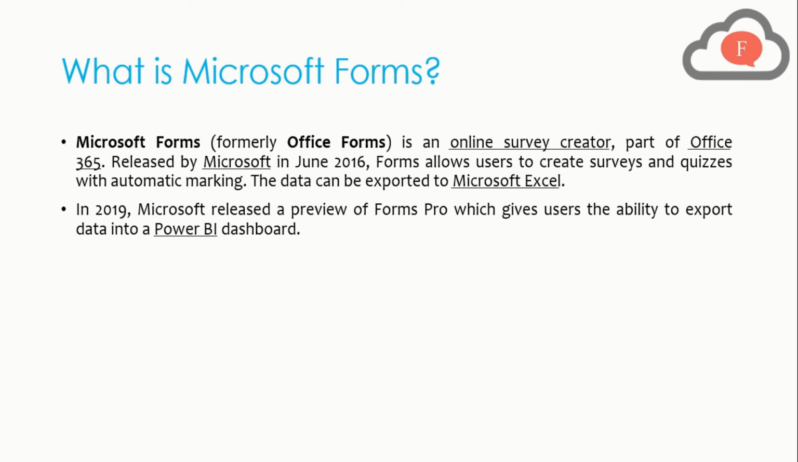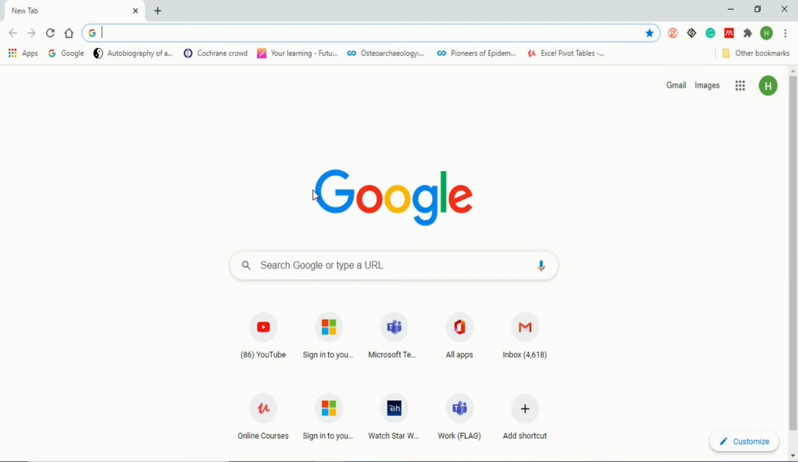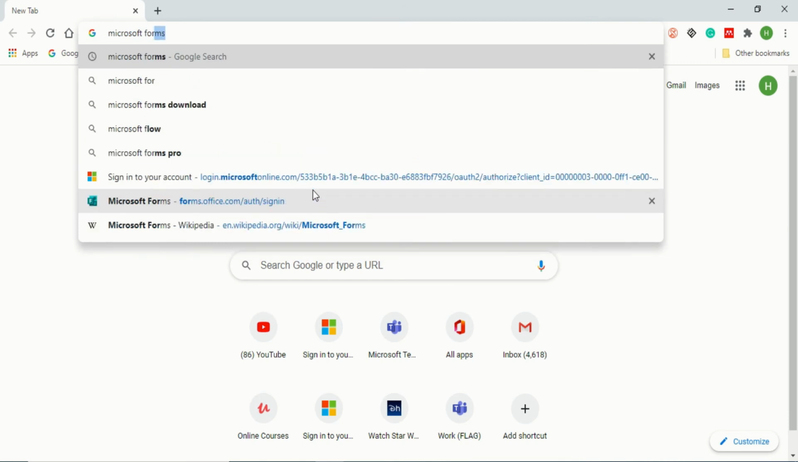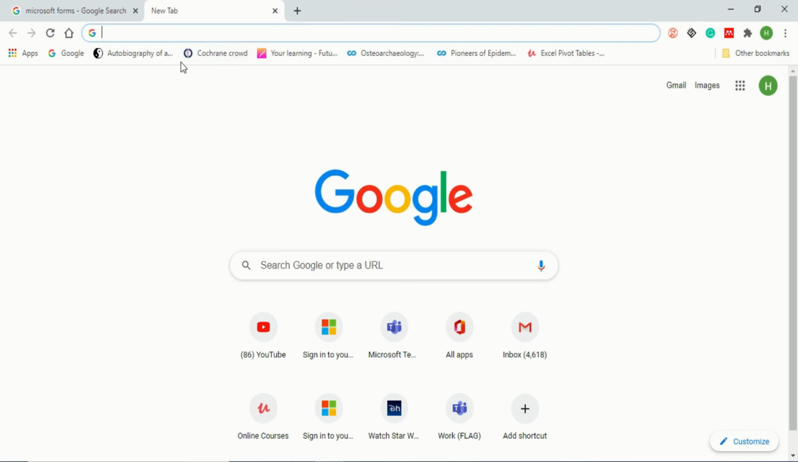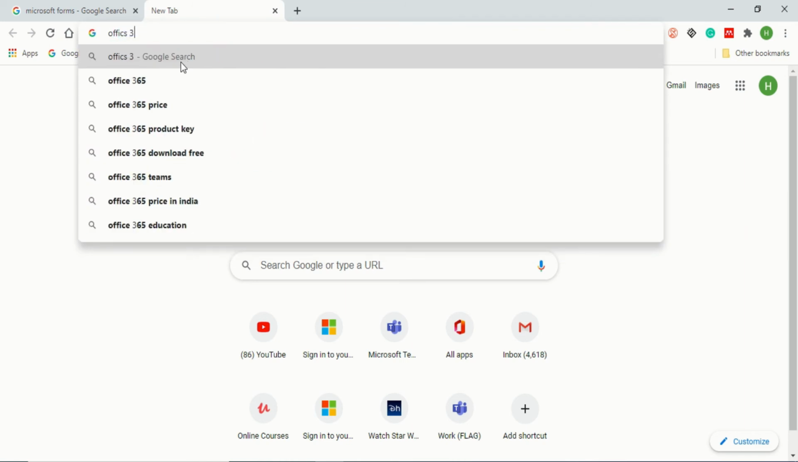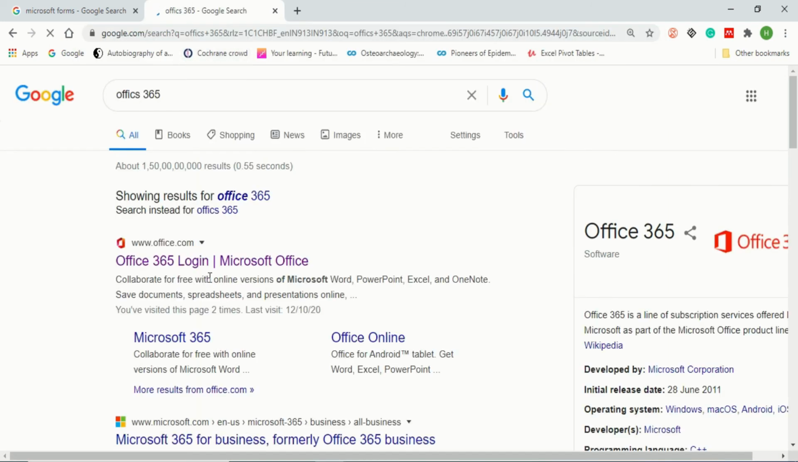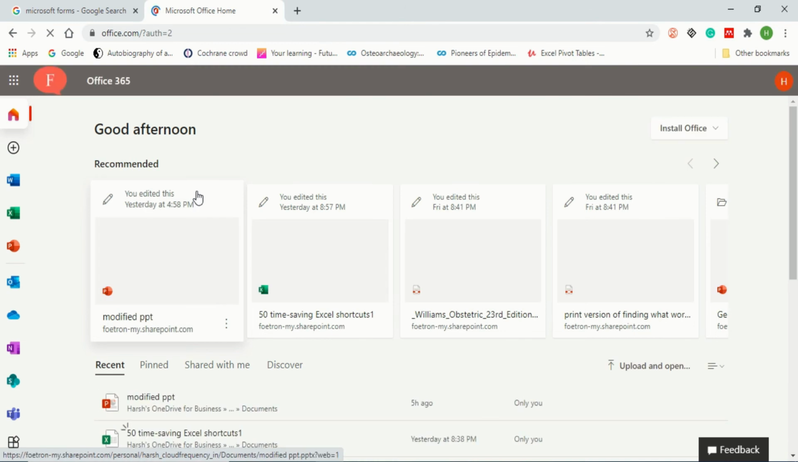Now let's see how we can get to Microsoft Forms. For that we have to visit Internet Explorer, and there we go directly to Microsoft Forms. Now we are in Internet Explorer. There are two ways through which you can log in to Microsoft Forms. You can search for Microsoft Forms, or you can go through Office 365. When you enter Office 365, you will log in to Microsoft Office 365. You will click here and you will be in Office 365.